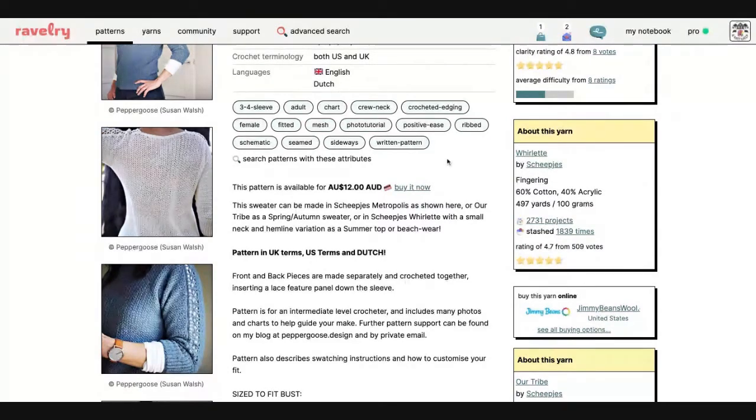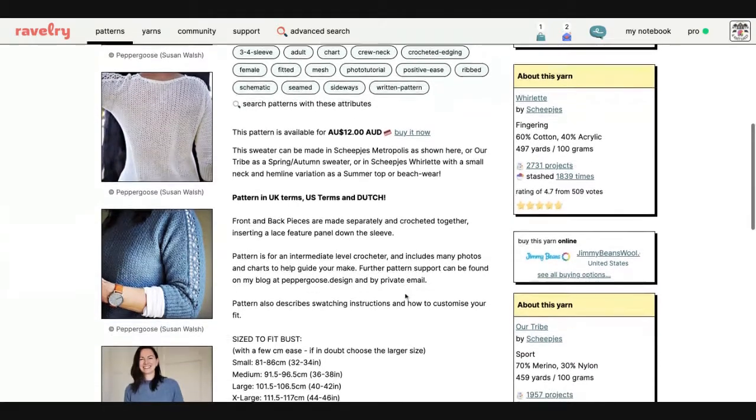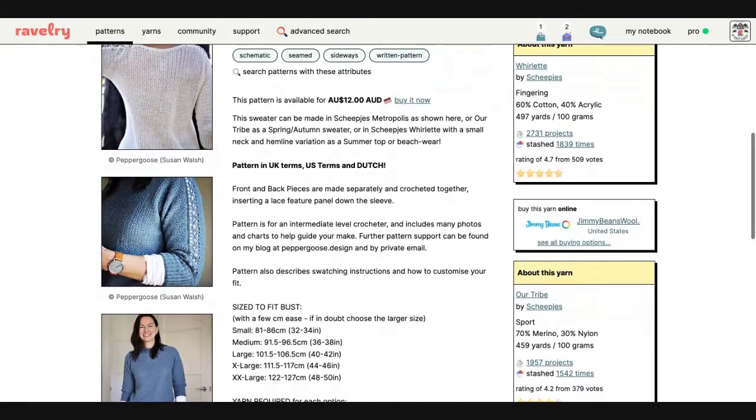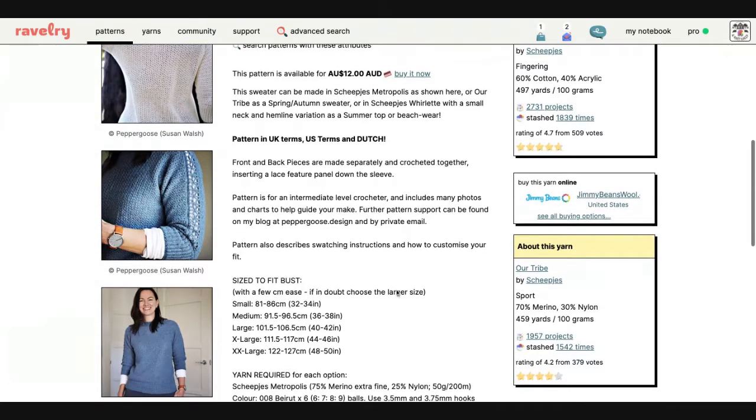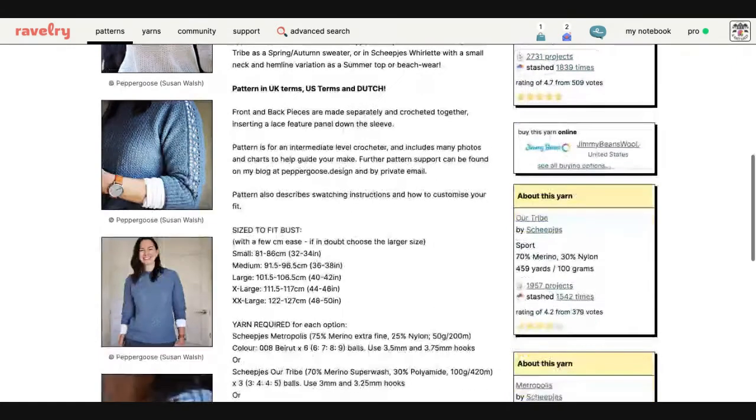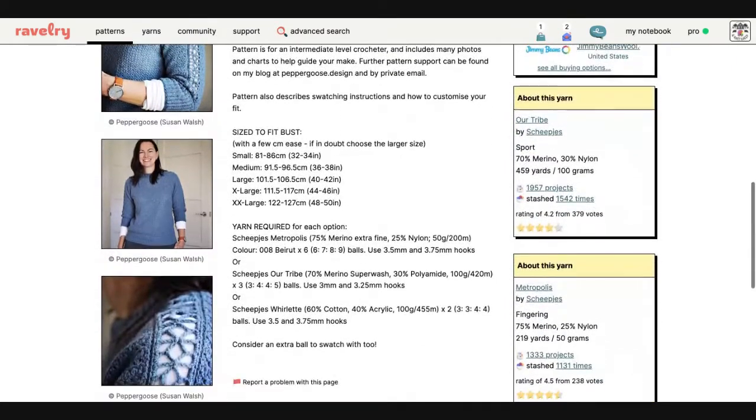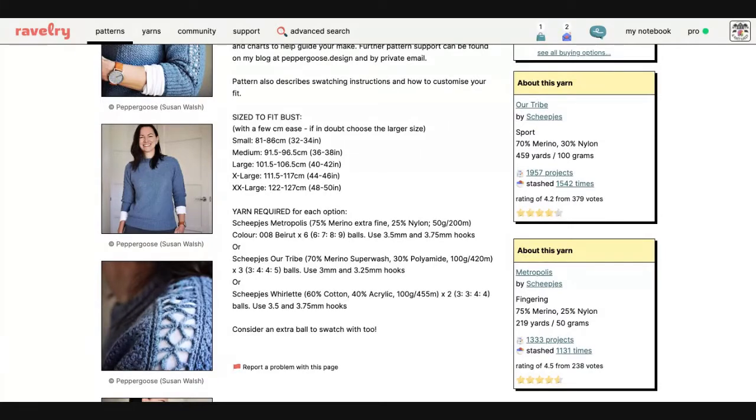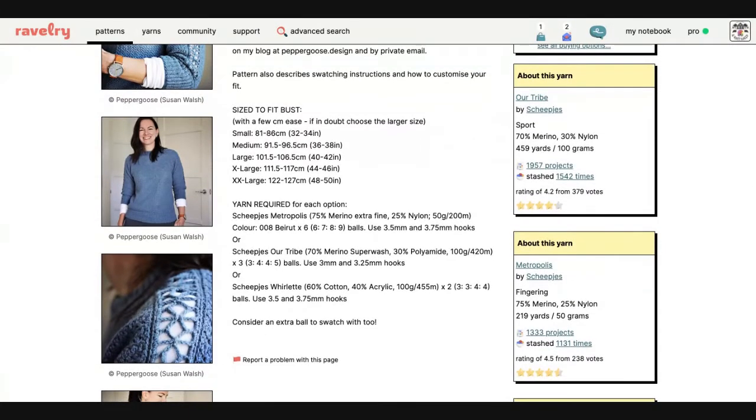So you're doing mesh. Oh, it's on sideways. Yeah, that's what it looked like. Front and back pieces made separately. Yeah, because there were no shoulder seams. So I figured. Yeah, the pattern also describes swatching instructions and how to customize your fit. Yeah, nicely done. I feel like this would be a good thing to make with the Angora lace. Oh yeah.